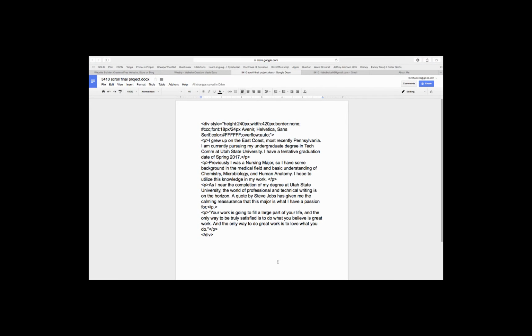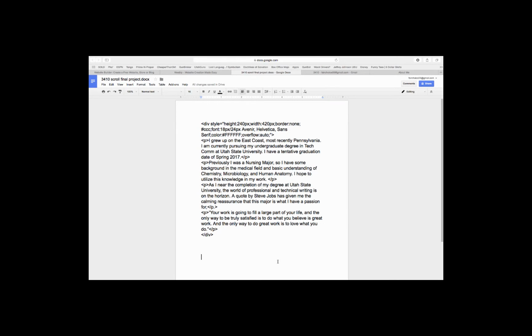When you start writing up your HTML code, you first need to decide the height and the width of your scroll box. Then you're going to choose if you want to have a border, which I chose not to have. Then you need to write up the CSS portion of your HTML code. Figure out what font size you want, the font type, as well as the color. And make sure you end with the overflow on auto. After all this is completed, put in your text and make sure to close your HTML code.